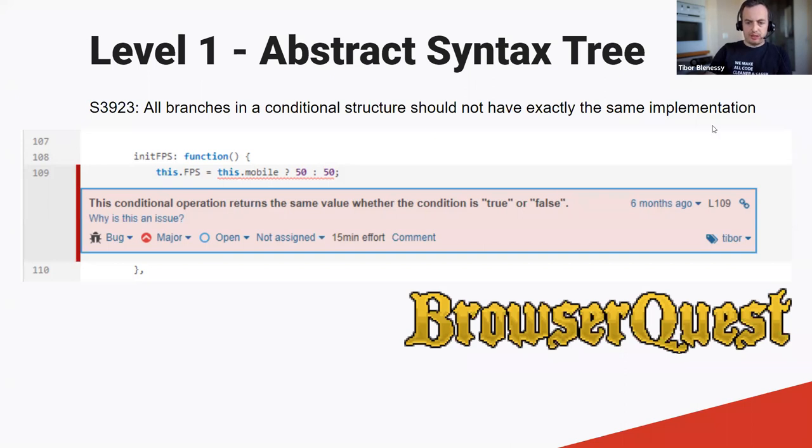I should first explain what a rule is. A rule is basically a piece of code which checks some particular pattern in the code. We have many rules, and usually they are coded like S and some number. So this is rule S3923. We don't really have 3,900 rules, because there are some gaps in numbering. So this is just the code.